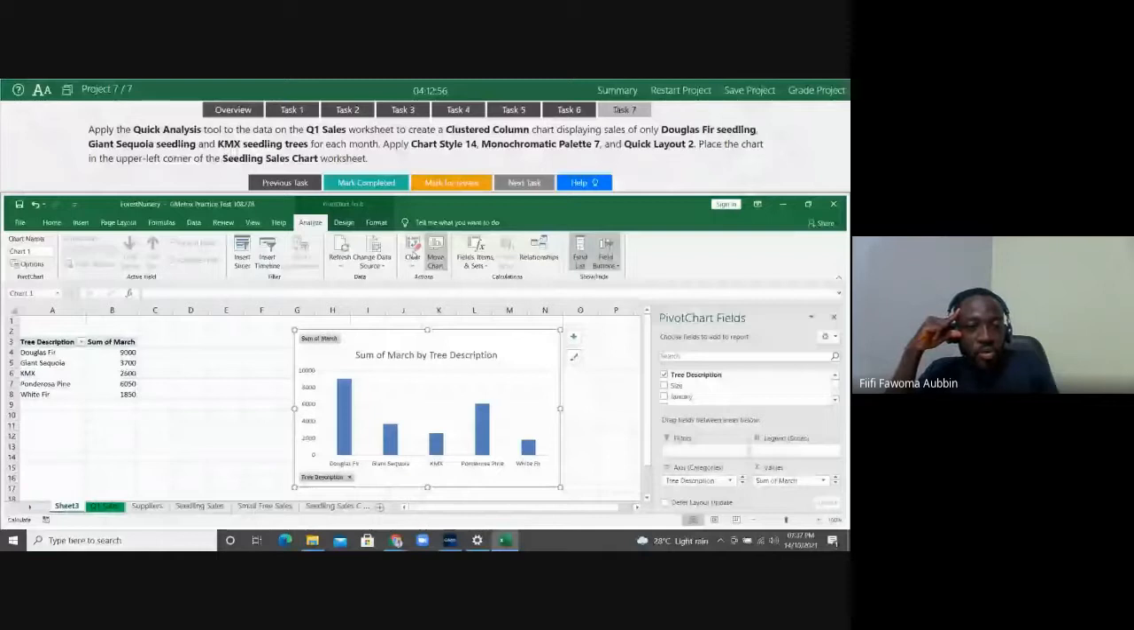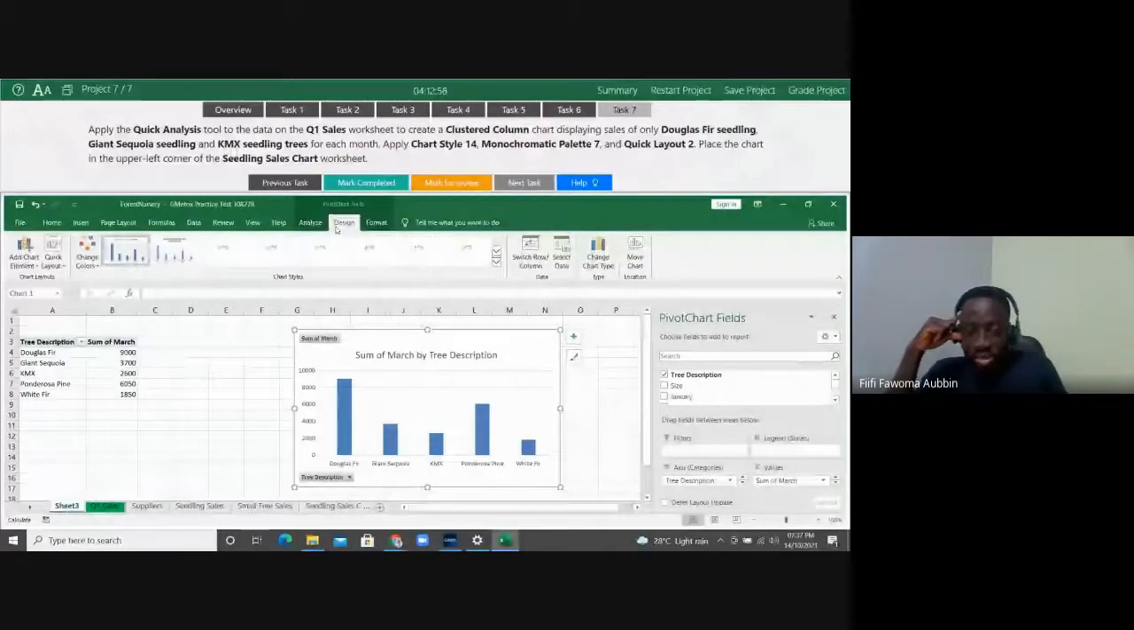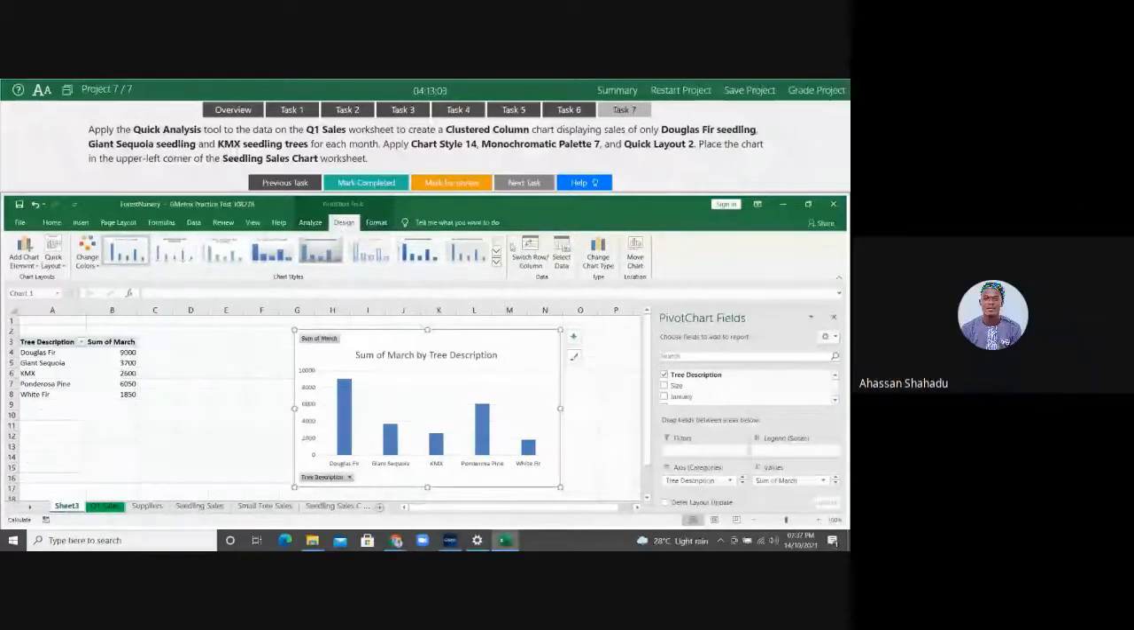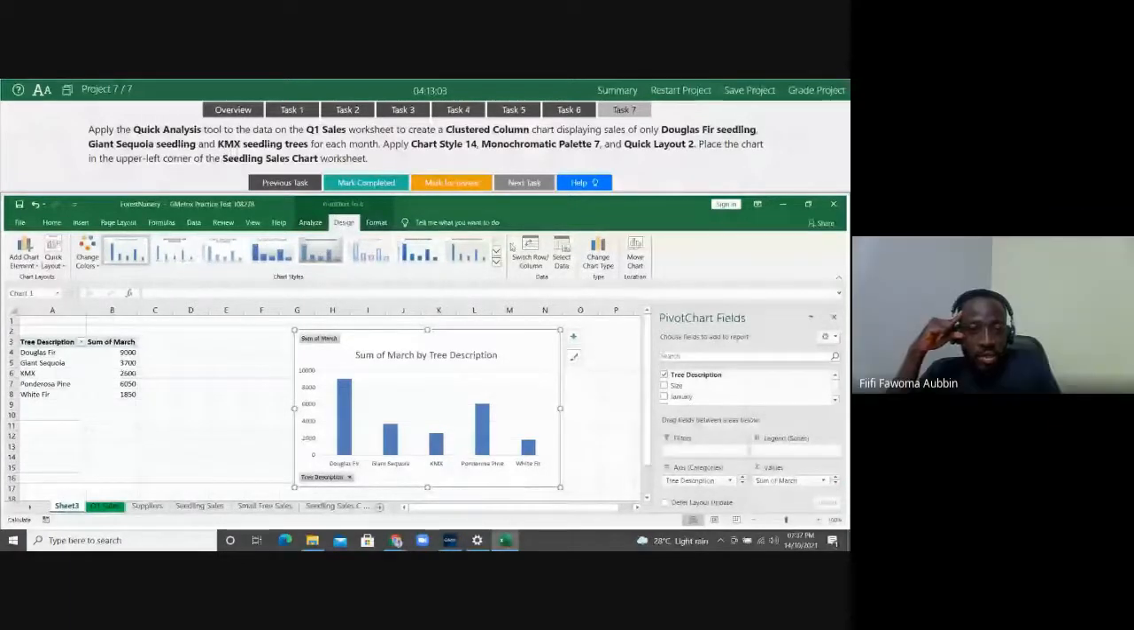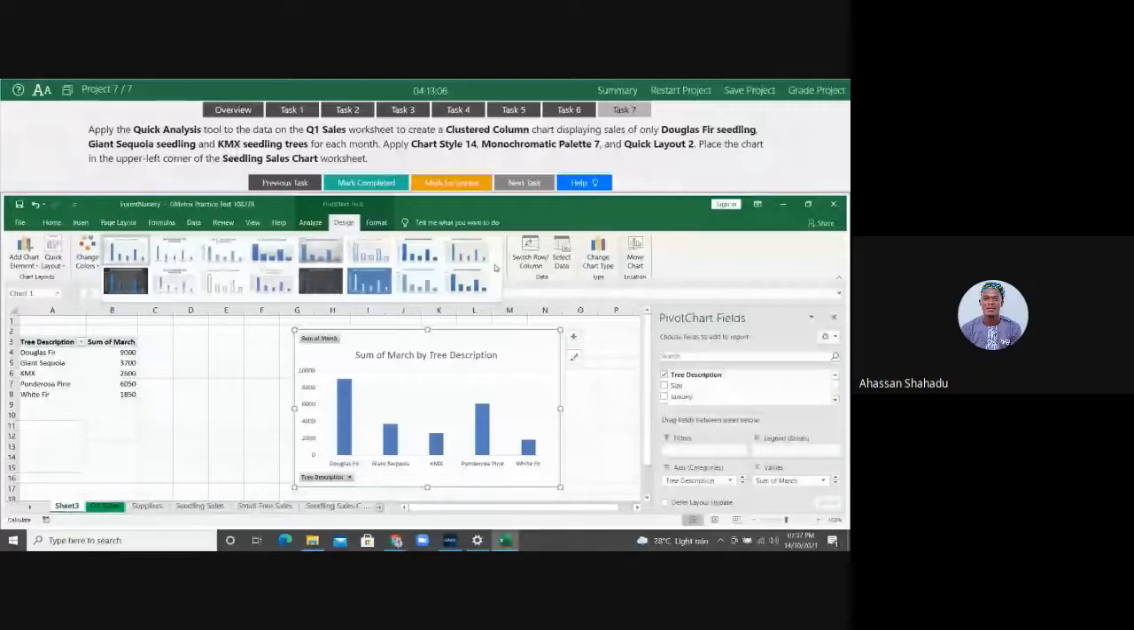So design, the chart style. Which style should I pick? 14, right? Yes. So under design, I go through, then I look for style number 14. Okay, style 14.